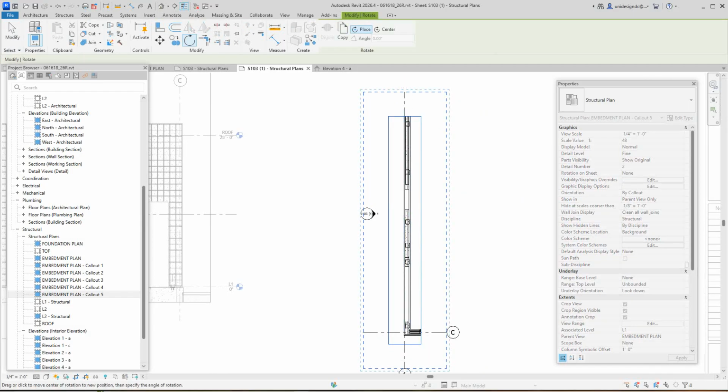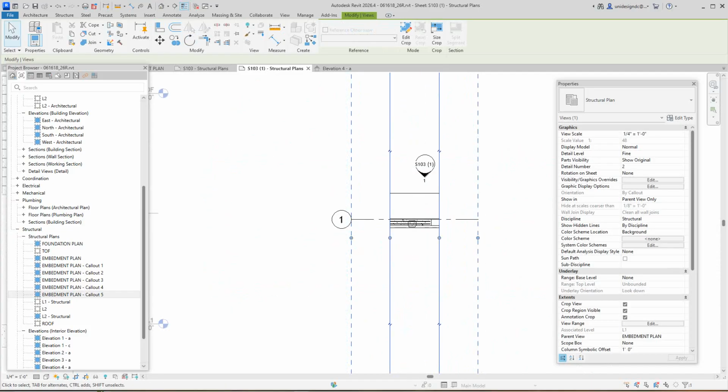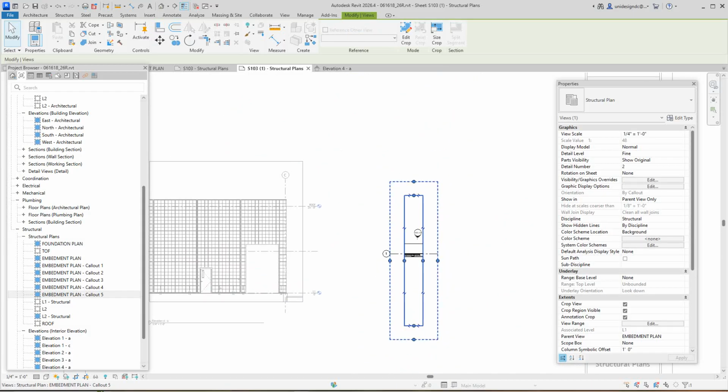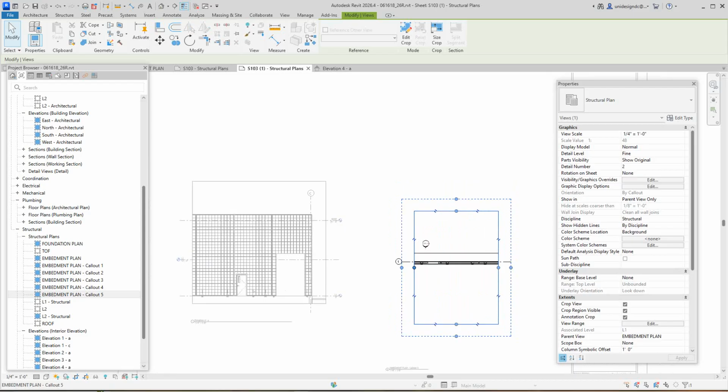Okay, I want to place a point here, and then I want to rotate it. So I'm going to just get a point here. You can rotate this by point, but I'm going to just do it this way, and I'm going to go 90. Just keying 90 degrees here, and there's our view. So I'll just stretch this out like so.